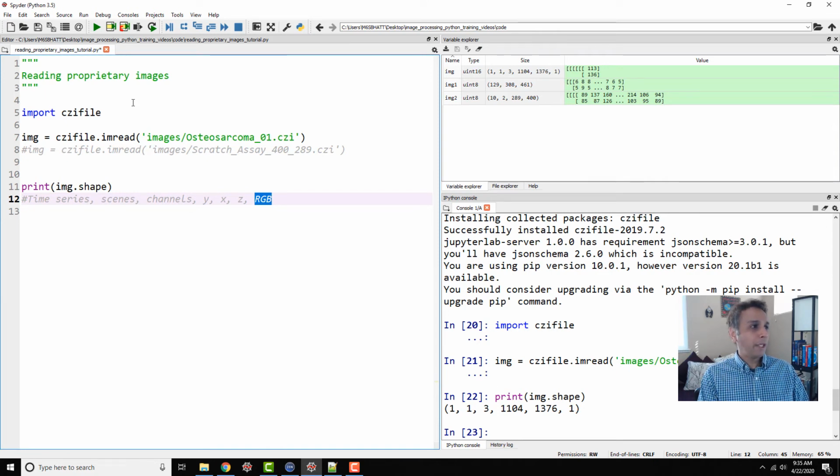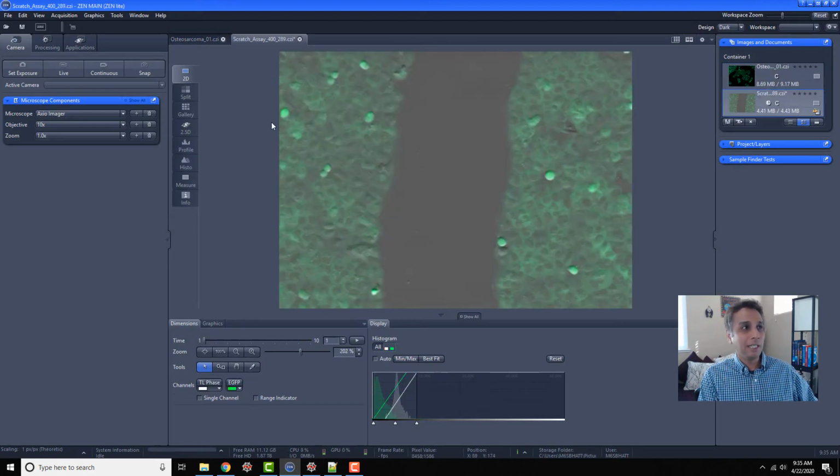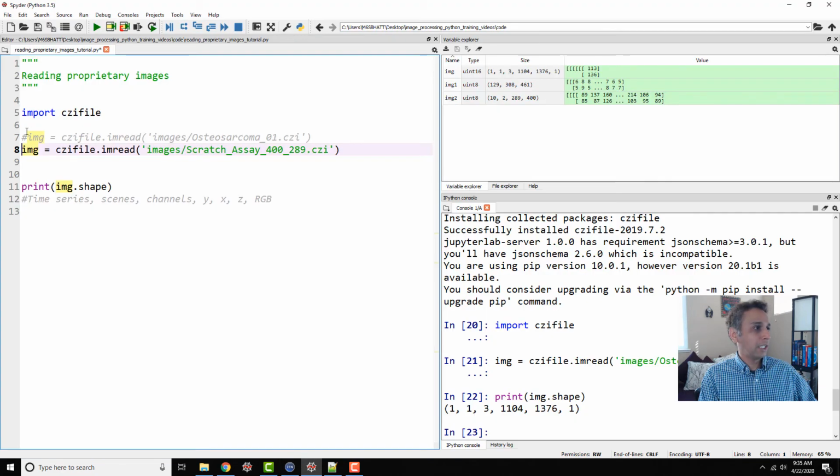Now let's open one more image to get a bit more clarity on this. So let's go back to this scratch assay image, which is this second image that I opened here. Okay, this is the scratch assay image. Now, how does that look when you open it? So let's run these lines again.